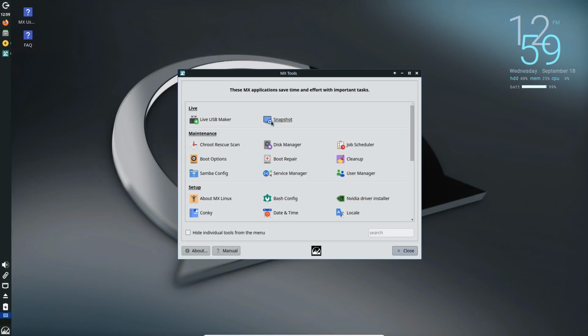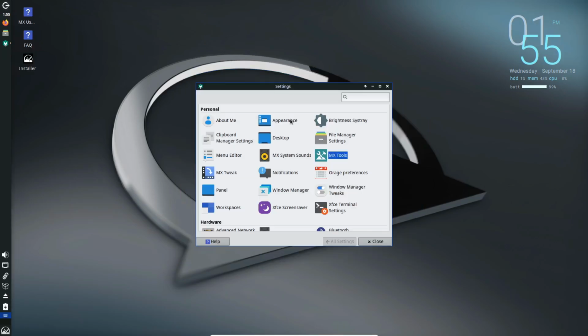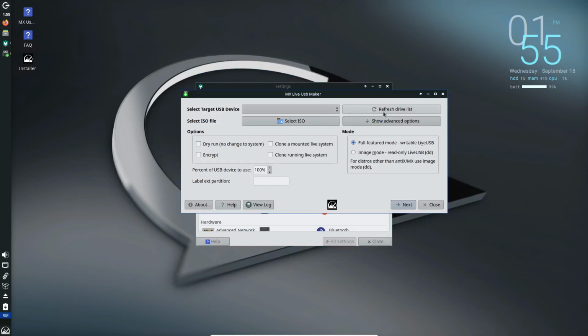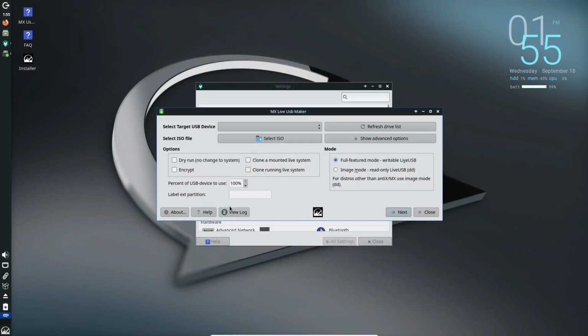Encryption fans will be happy to hear that LUKS2 encryption is now the default for the MX Live USB Maker tool. So if you're creating a live USB, your data can be even more secure.